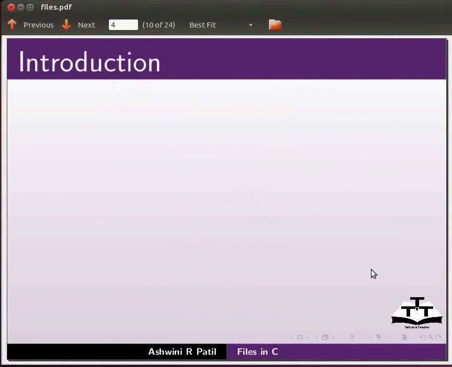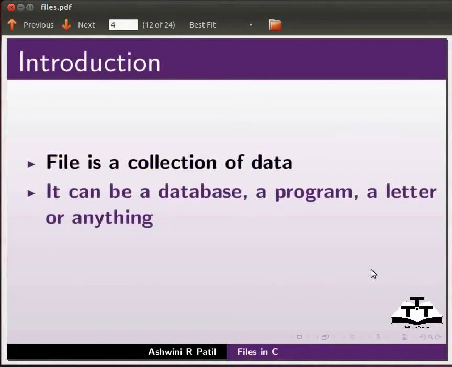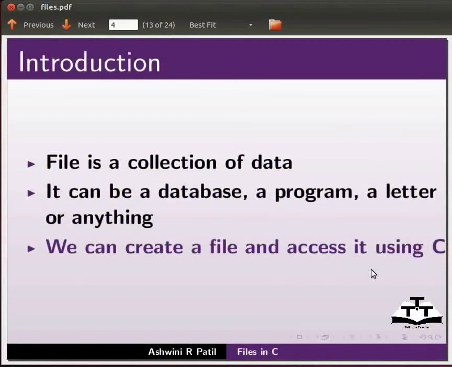Let us start with the introduction to file. A file is a collection of data. It can be a database, a program, a letter, or anything. We can create a file and access it using C. Now let us see an example on file handling in C.